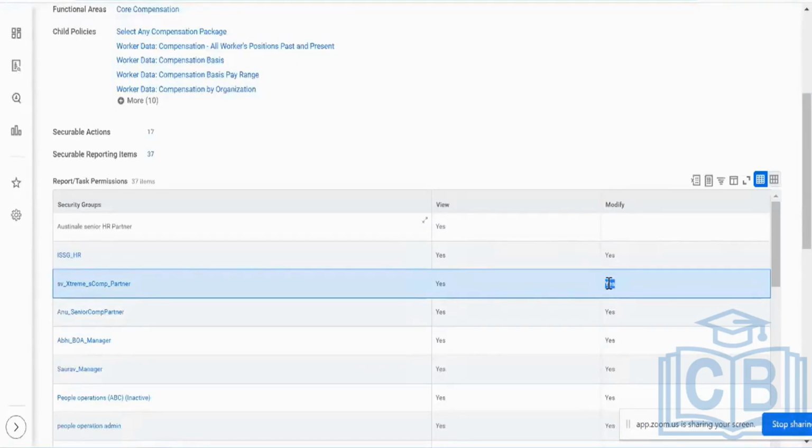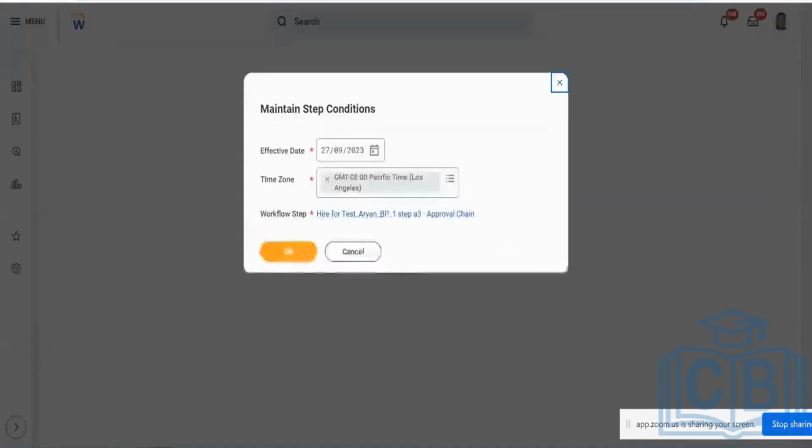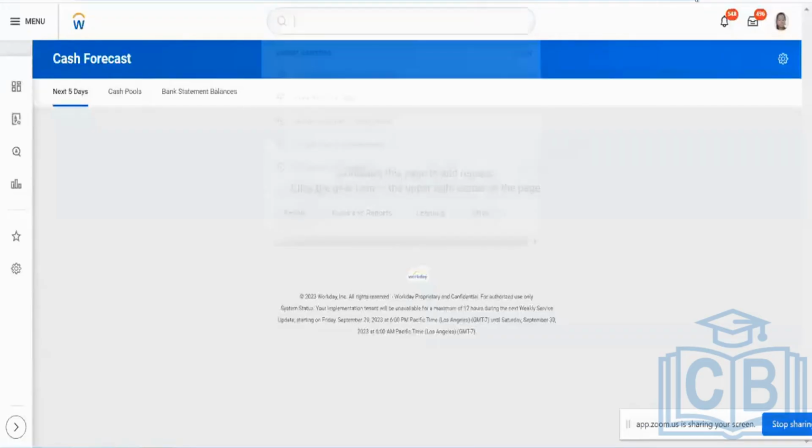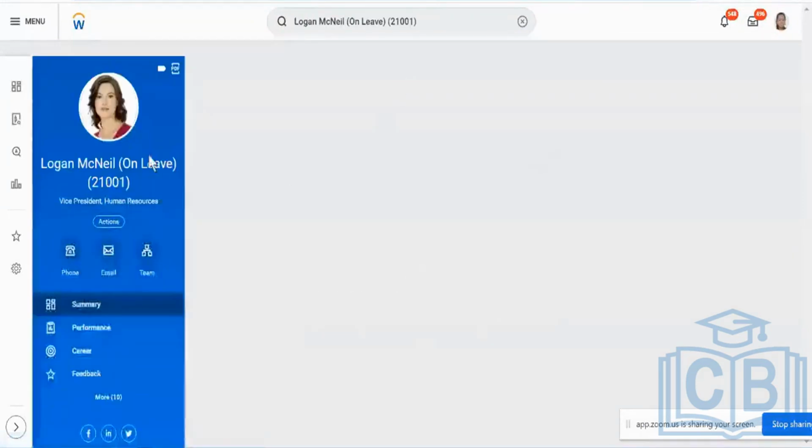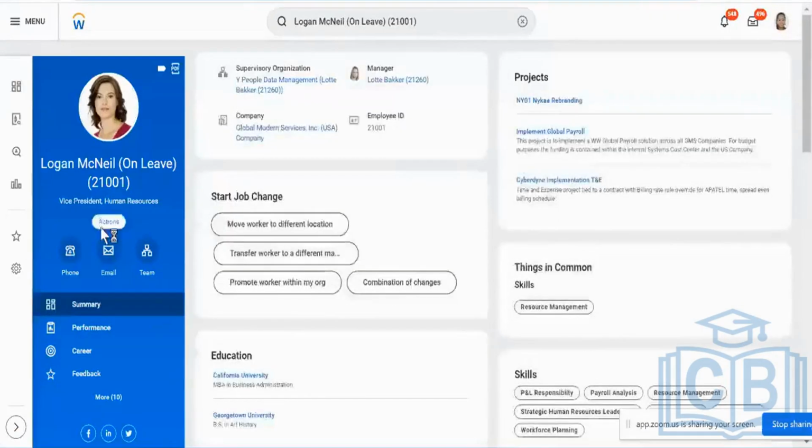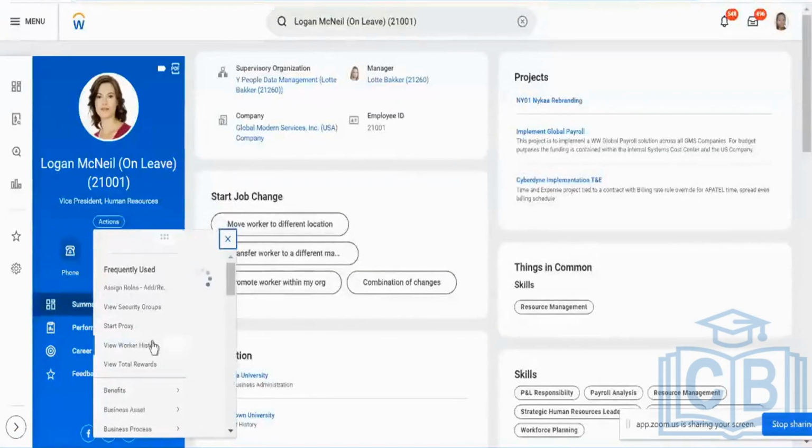It is going to be the minimum of the security. But again, in that case, what is happening is it is getting into a conflict. You can view it. Modify is not happening. That gets into a lot of, I would say, confusion and everything over there. Now that I have this, let me open Logan McNeil right now. If I want to view all the security groups which are assigned to Logan McNeil, all that I do is I go to security groups.